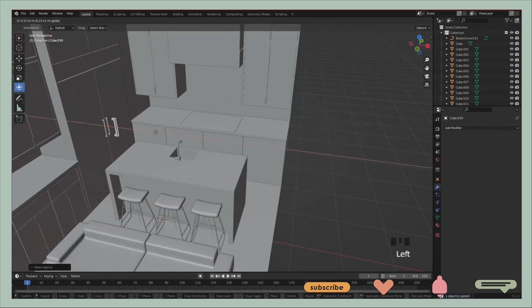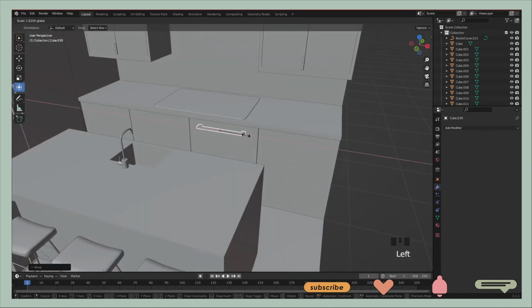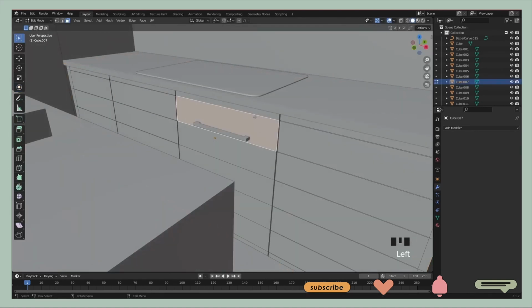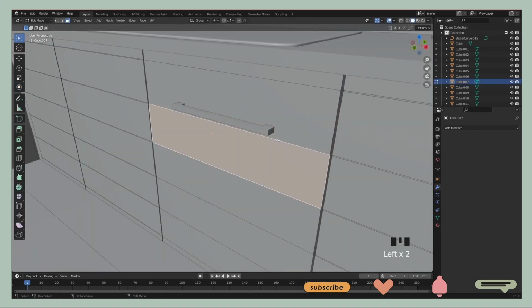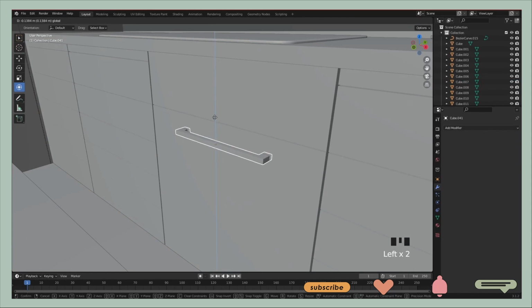For the oven, copy a handle from the fridge, rotate it first on the Z-axis, and then on the Y-axis. Place it like this. Select the furniture, tab in, select the loop cut, press Ctrl+B, then press E and drag inwards, tab out. Adjust the position of the handle.